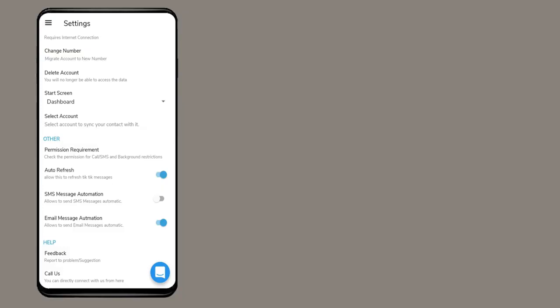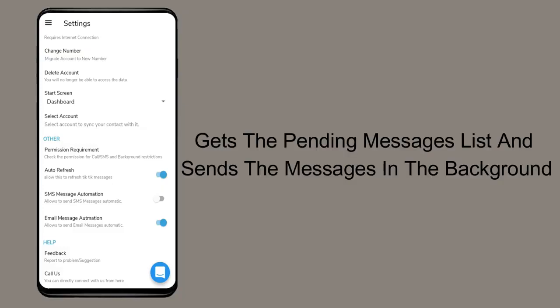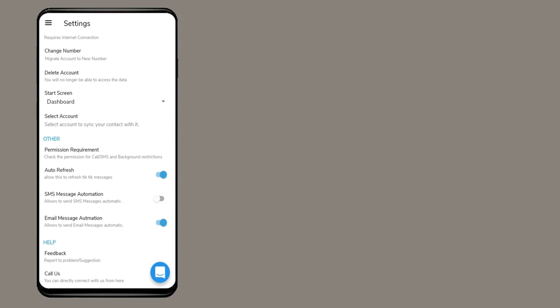Once you allow this option, messages will be sent to users from your tick list in the background. This can take a little time to send the messages as the whole process works in the background and the messages are sent at one time. You can check the completed messages section in the dashboard module to confirm that the messages have been sent.